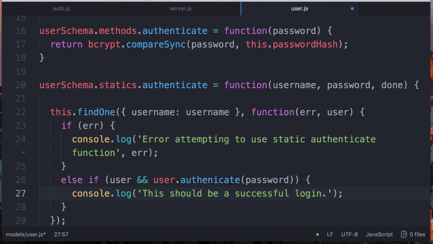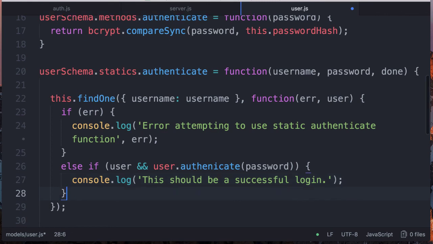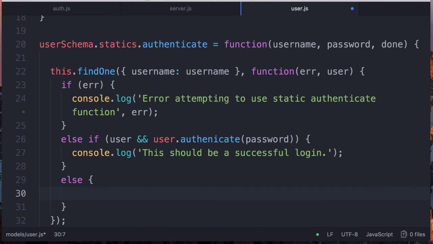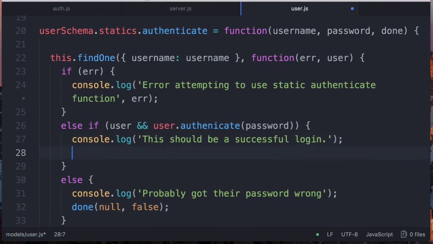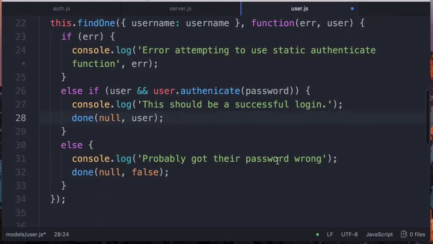All right. Finally, if there is no error and there is no user, then they probably got their password wrong. In this case, we're going to call done with null and false. In this one, we'll call done with null and user. And we'll stick with this for now. We'll use these here in a second. We'll see where this is significant.